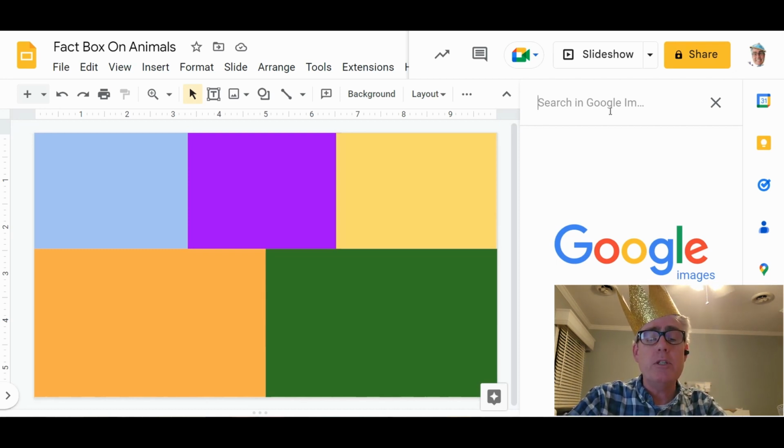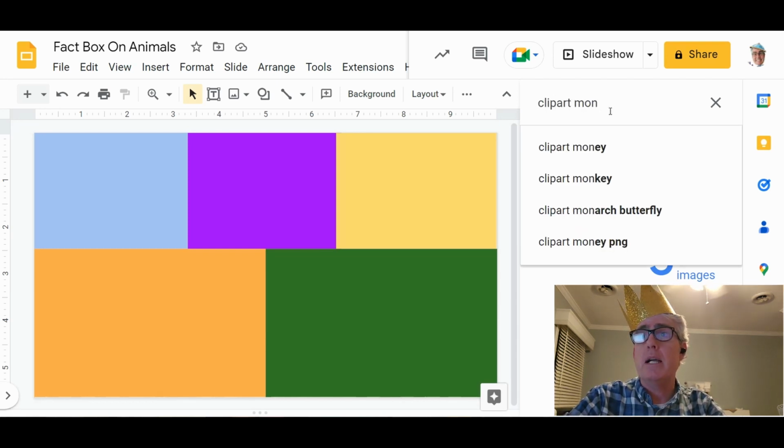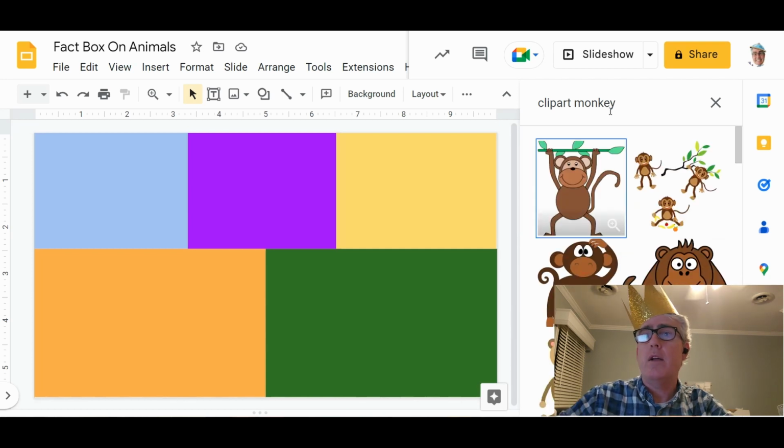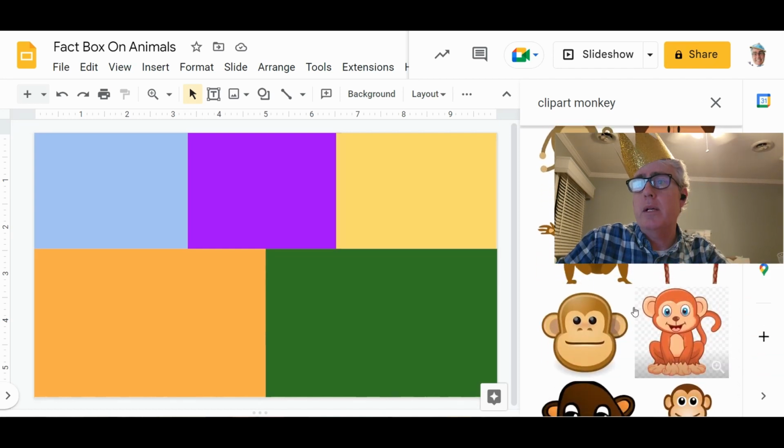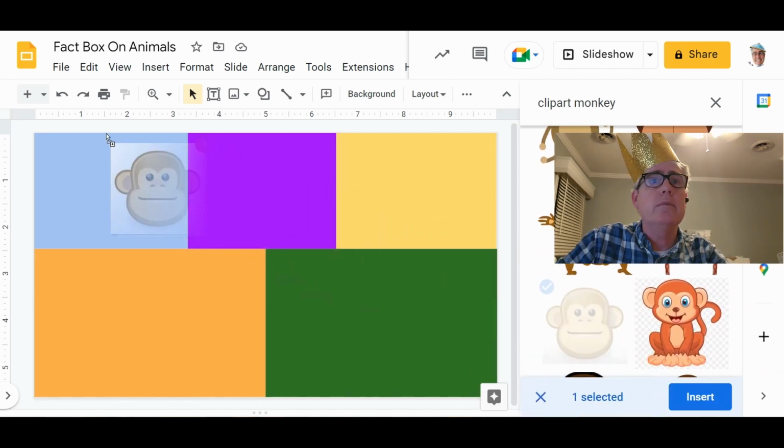So whatever you search, put clip art after it. This is what I mean. Or I put it before it, clip art monkey. There you go. And there's some nice clip art of a monkey. And I'm just going to go up here, and I like this one. That's not a real monkey. I like this one. So click and drag it over here.